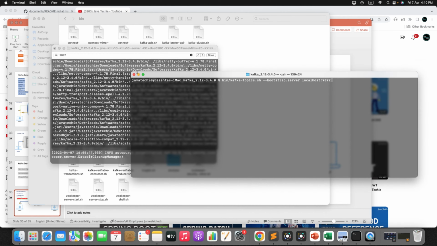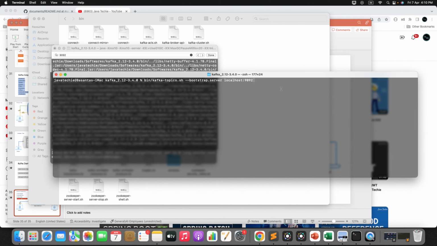So let me make this wide so that we can type in a single line. Okay, I have run the kafka-topics.sh and I am giving where my Kafka server is up and running. The host is localhost and port is 9092. Now what action do you want to do? I want to create a topic. Okay, and what topic name do you want to give? Let's say I want to give JT topic, or let's give a valid name, JavaTechie hyphen topic.